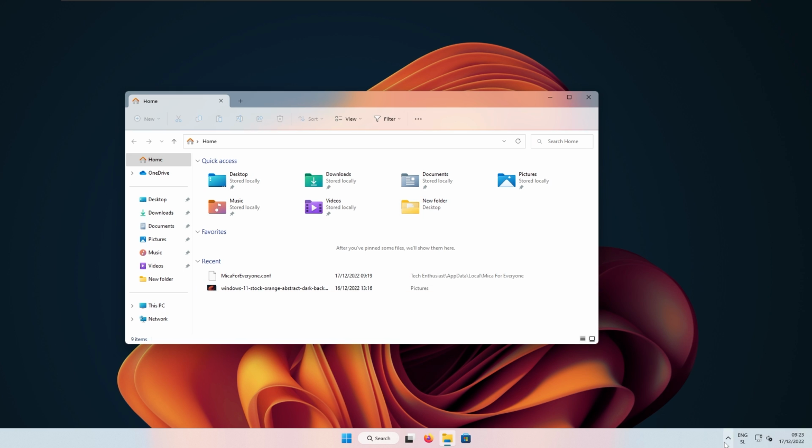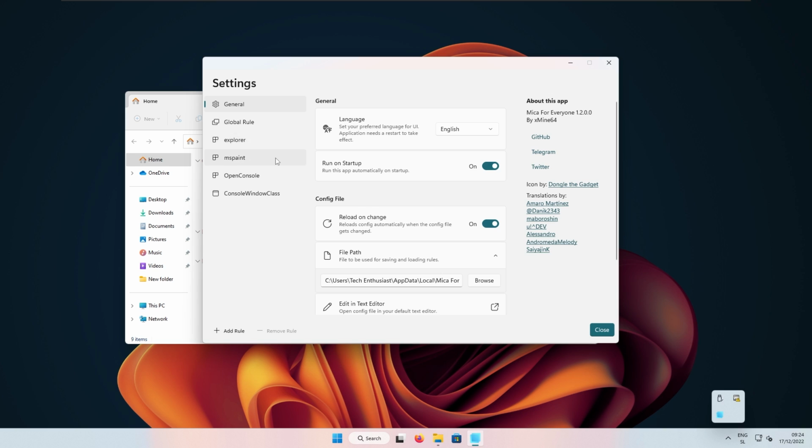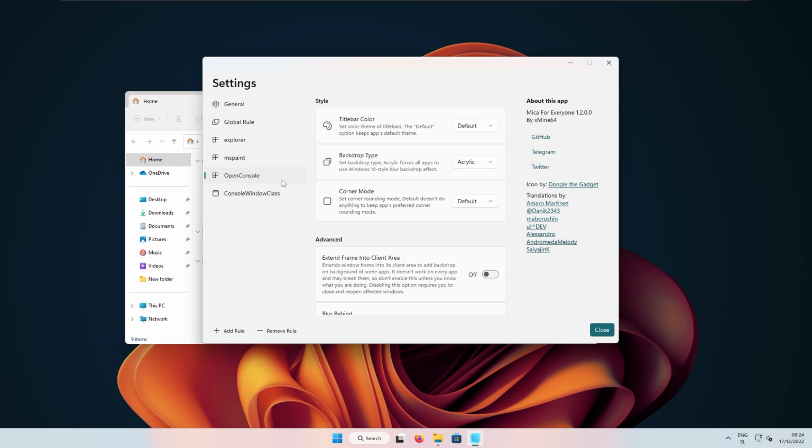And now if you would want to, you can also play with a few more settings, for example, for Microsoft Paint, terminal, and other options as well. Even the global rule is here. So yeah, this is pretty much it for the MicaForEveryone program. Let's get straight to the next one.